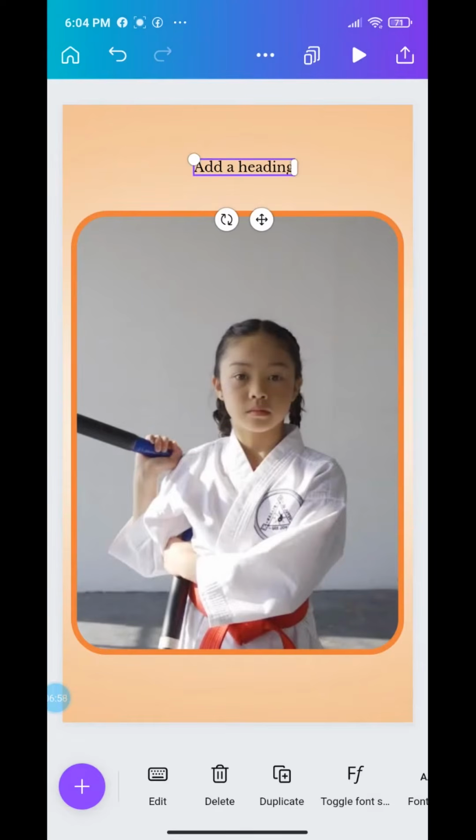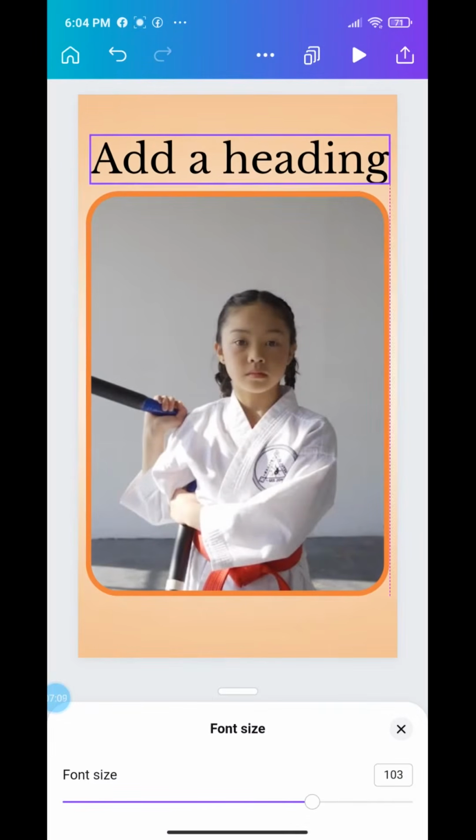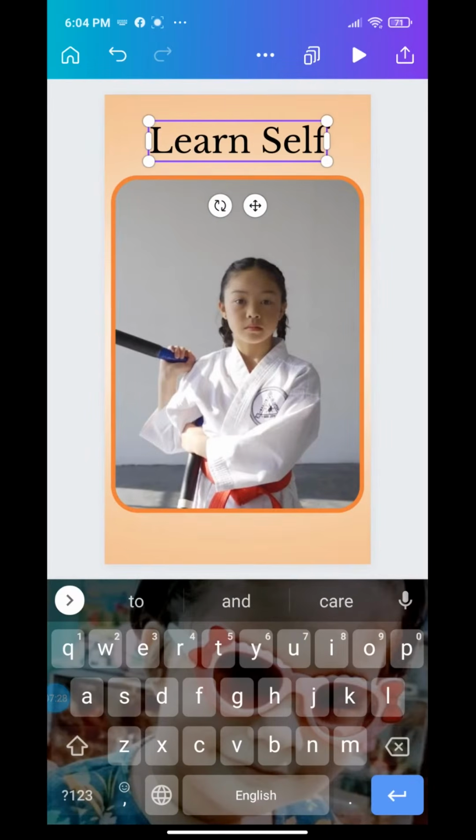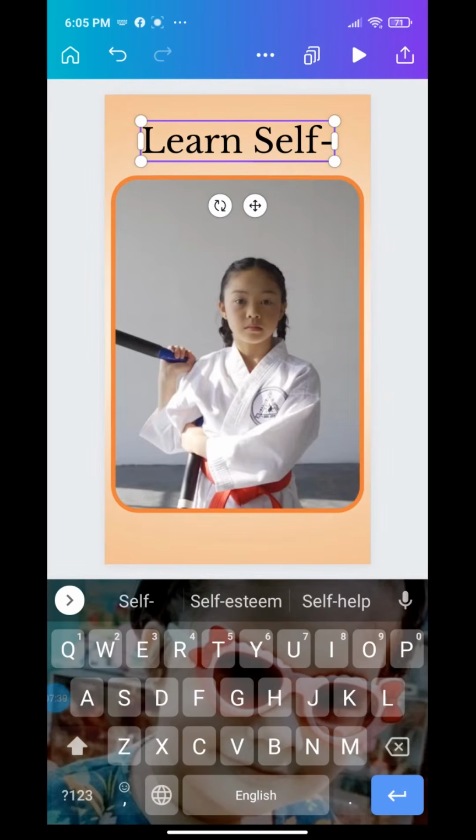like so, and then again same way you add another text and change the text size, font, and style this way.